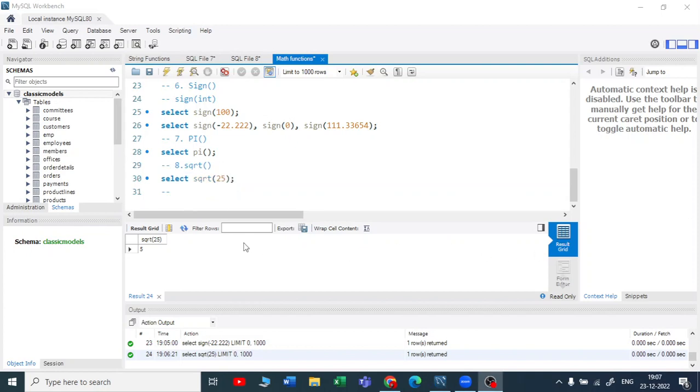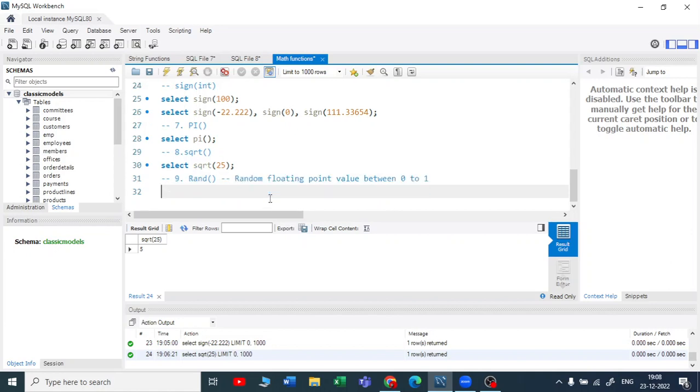Let us move to the next type of math function, that is your rand function. The short form is rand, but actually it is a random function. It will return a random floating point value between the range of 0 to 1. So let me show you.